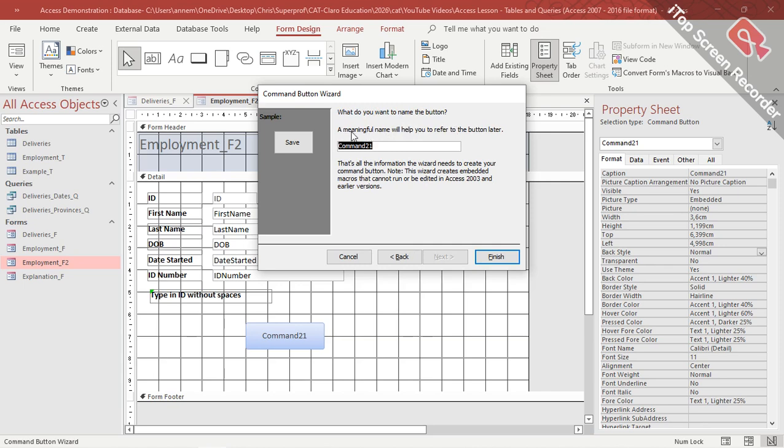What do you want to name the button? A meaningful name will help to refer to the button later. All right, so I'm going to call this button Save BTN. All right, so I know it's my save button.